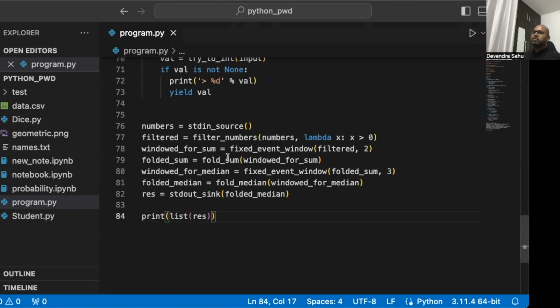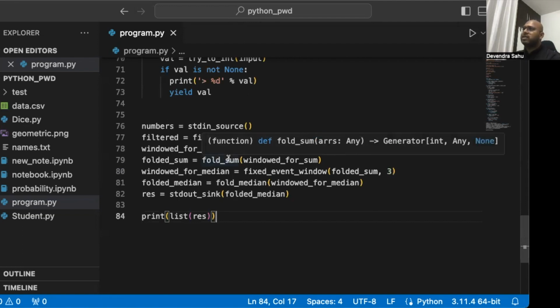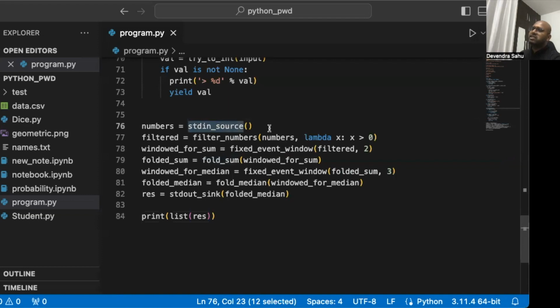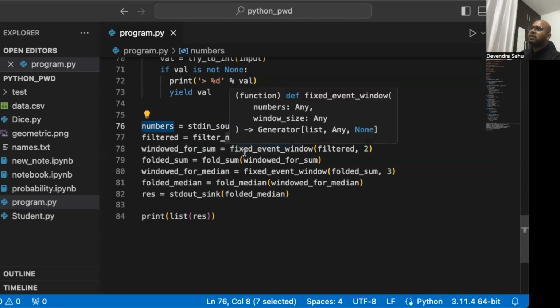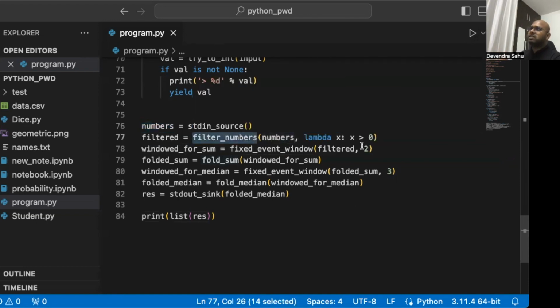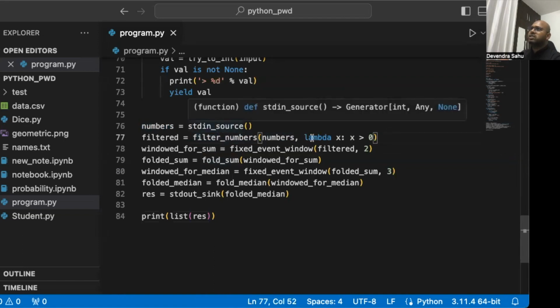First thing is we have used generator to handle streaming data. So we are getting streams of input, and first thing is stdin source decides whether to accept the input or not, because it needs a number or at least something which is convertible to integer. So stdin source is handling the valid inputs in a sense. So that's our first generator. And filter number is our second generator, which focuses on positive values, which stdin source sent us.